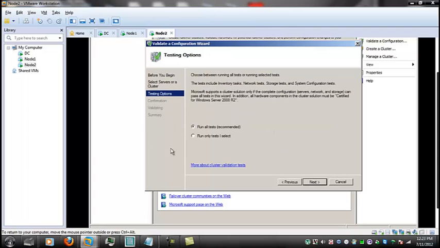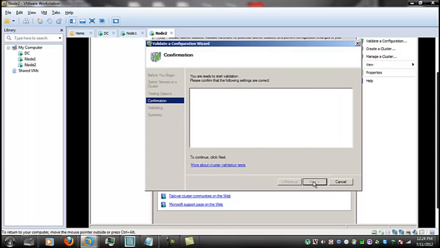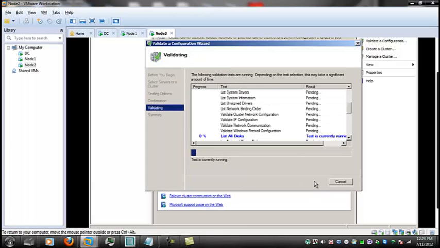Click Next. Do you want to run all tests? Yes, we do. You can select specific tests. The validation tool can be used for troubleshooting and maintenance later on when the cluster is aging and in production. For instance, if you reconfigured the disks and needed to test the disks, you can run only those tests. But we'll run them all. Let's go. Next.